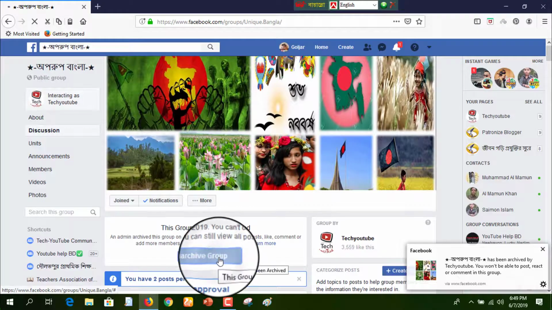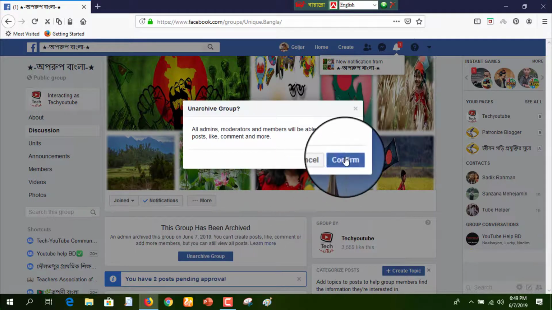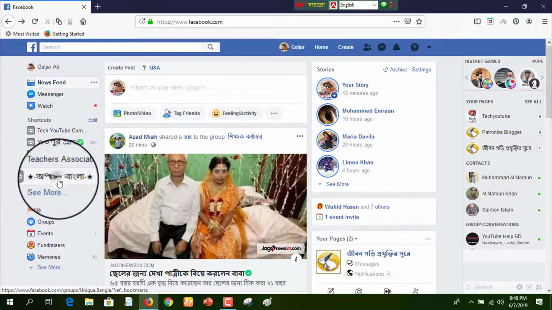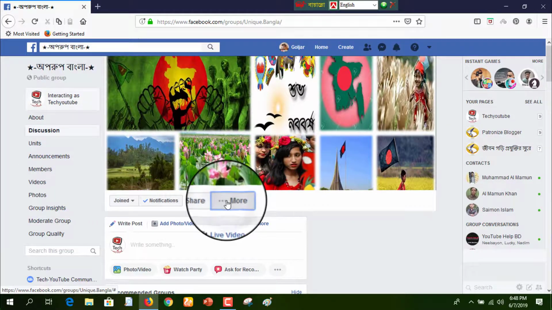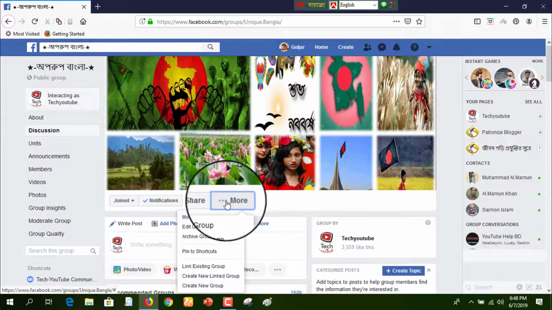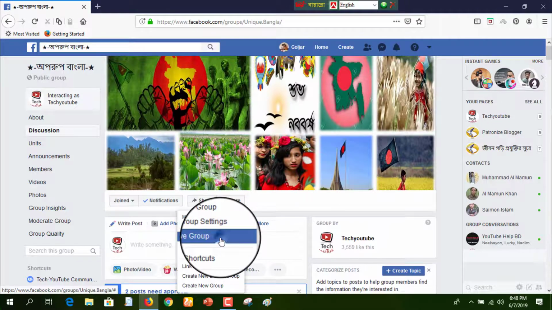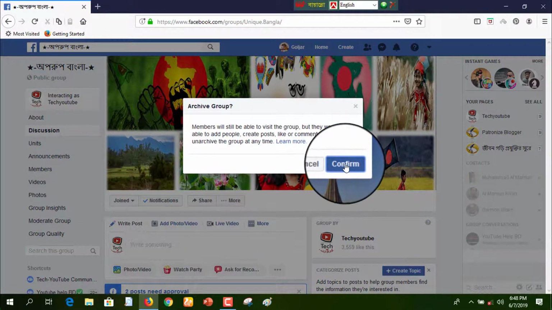That means archiving a group is just like sending the group to the ICU for certain operations, and you can reverse it if you wish. To archive your group, first go to your group, then click on the dot marks or more options at the right side, and click on archive group from the submenu.